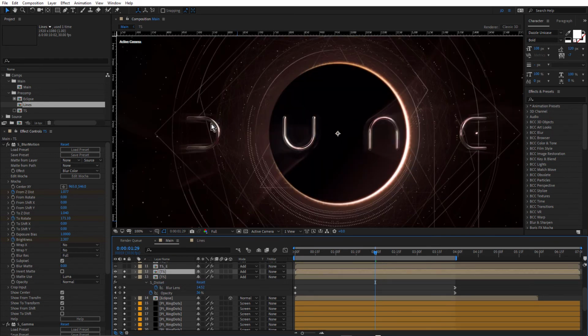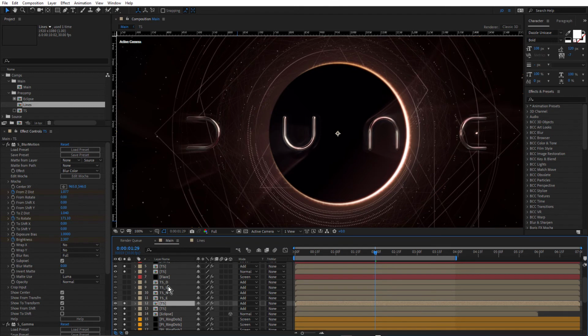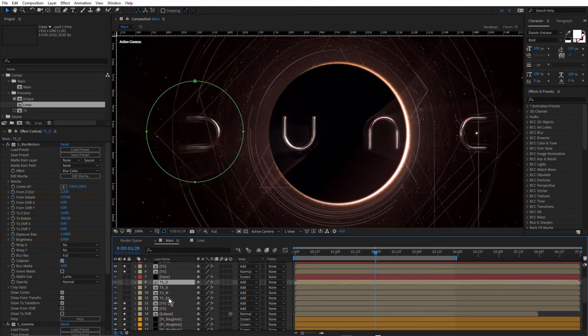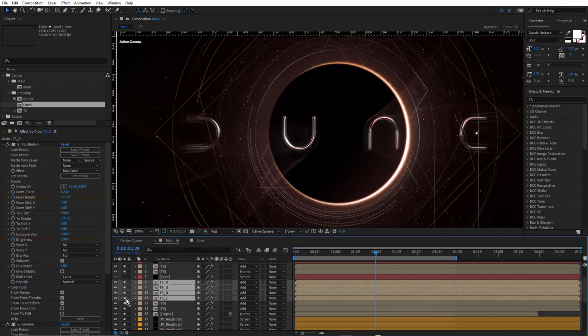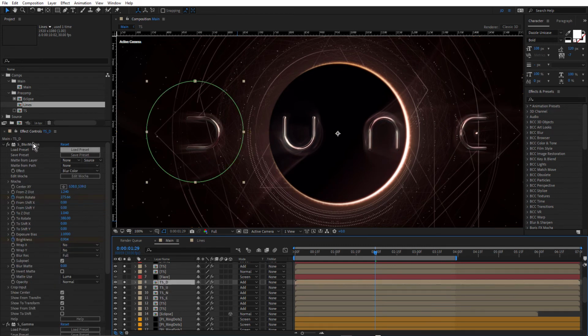So it's already starting to look better. It just needed a little bit more detail on these letters. And to do that, I've actually split it up into the individual letters. Turn these on. And I've used blur motion again, and the reason I've split these up is because blur motion has an effect control point, and I wanted the effect to be centered around each letter individually.